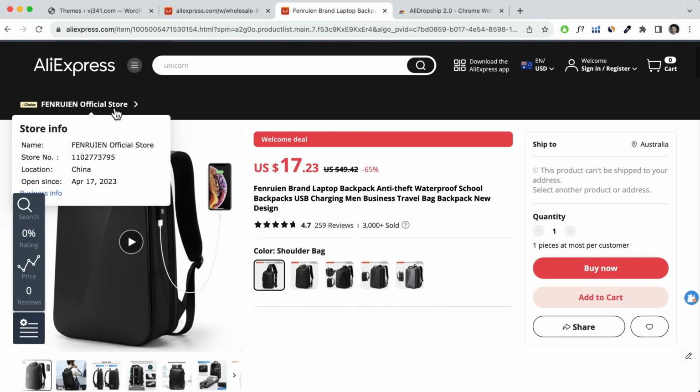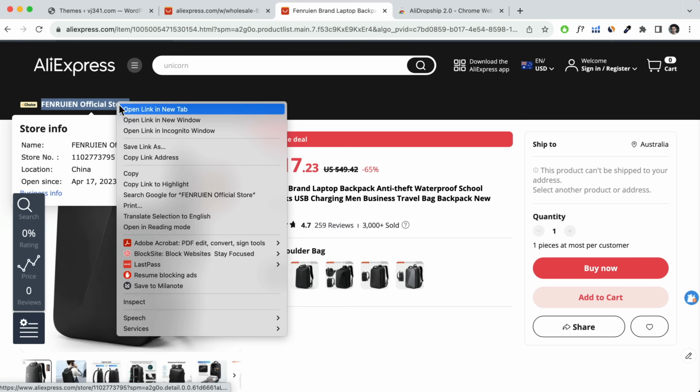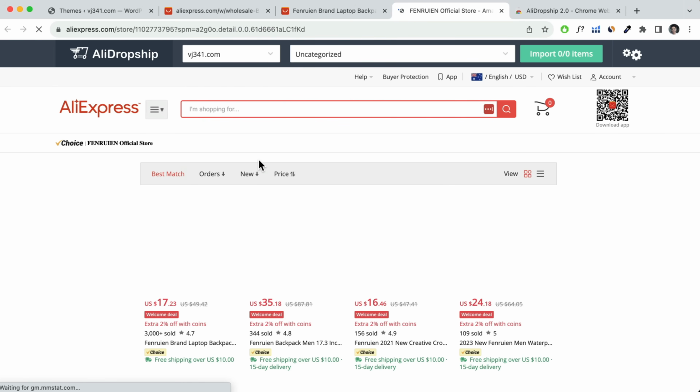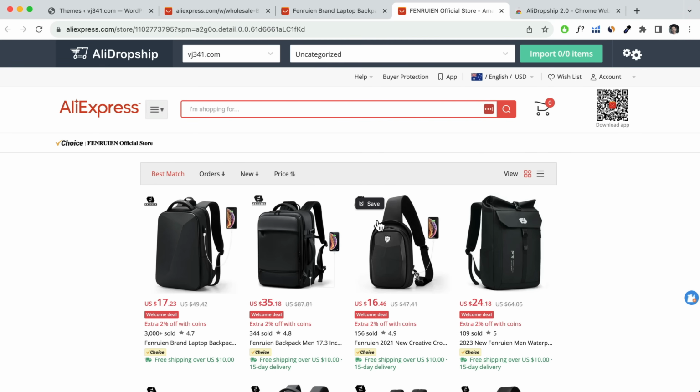And you can also go over here on the top as well, hover over it, and you can check the store details. So sometimes you may want to check the store details and see perhaps if there's any other products that they're selling as well. And you can also import products directly from the same store. So that way their shipping will be in one package.